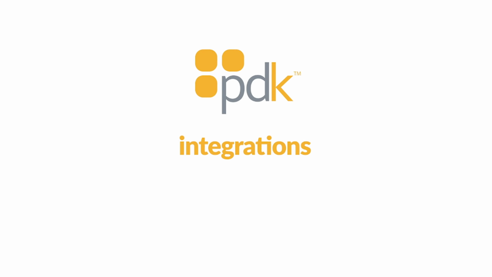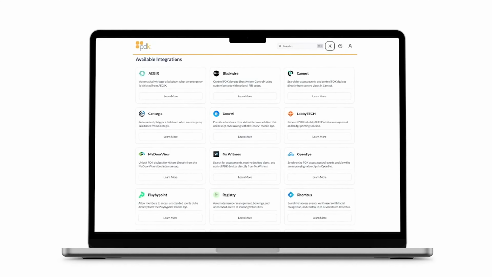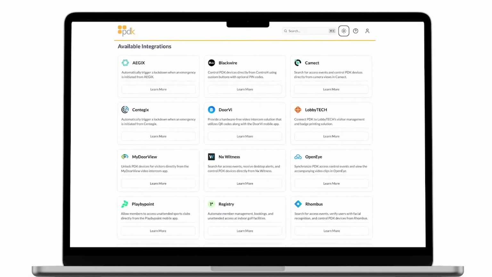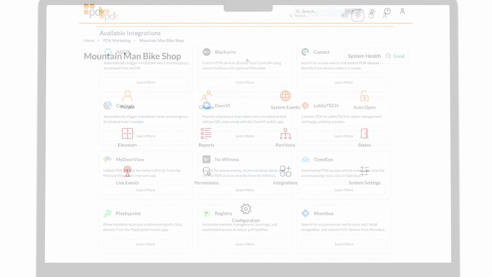PDK is built well to play with other third-party applications such as security cameras, video intercom systems, visitor management platforms, and many other software applications. The process of integrating PDK.io with these other applications is simple and can be done directly from PDK.io. In this lesson, we will show you how this is to be done.